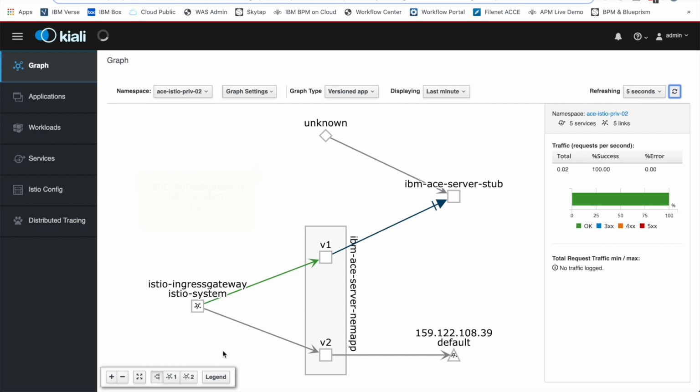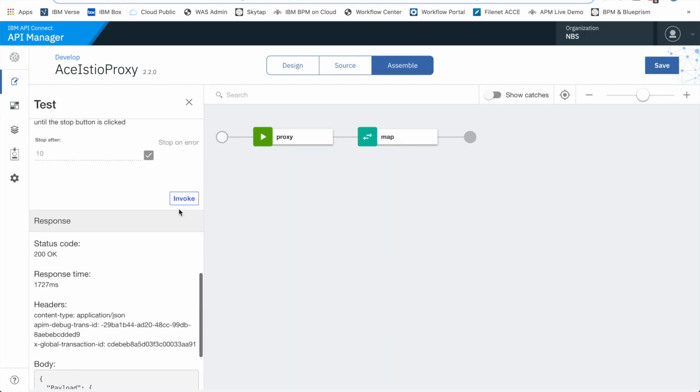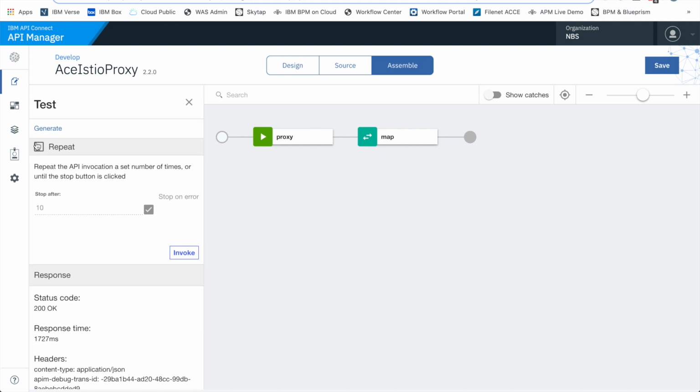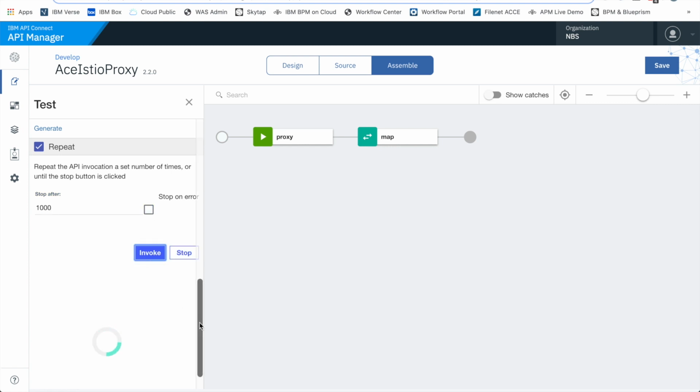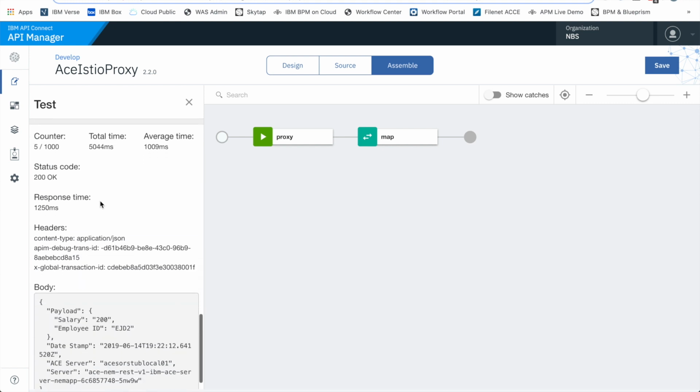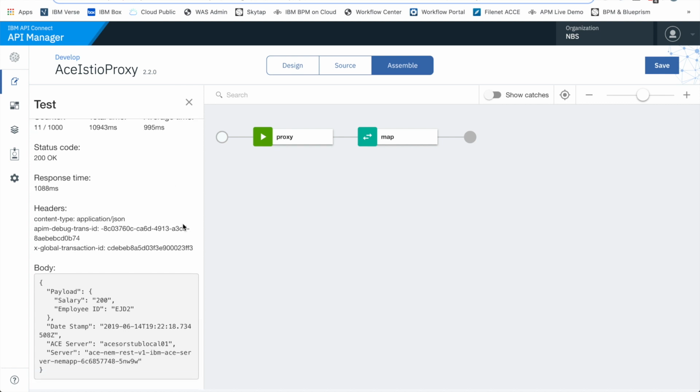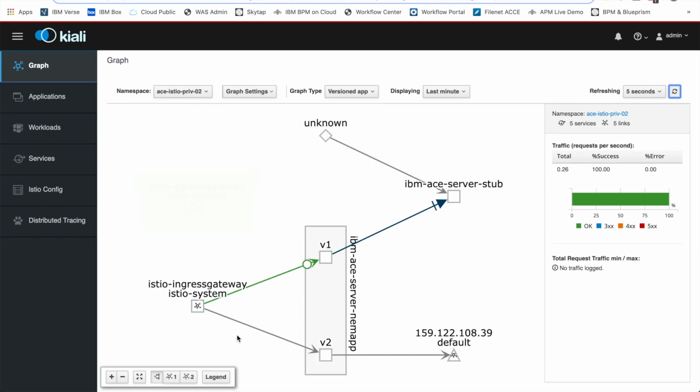The traffic is also being detected by Kiali, which highlights that I'm currently hitting version 1 and the internal system of record. Back to the API designer, I will now create a load of traffic against the API endpoint. Here I can see the 1000 invocations being kick-started and hitting version 1 as expected. The traffic flow within the mesh is detected and displayed on the Kiali dashboard.